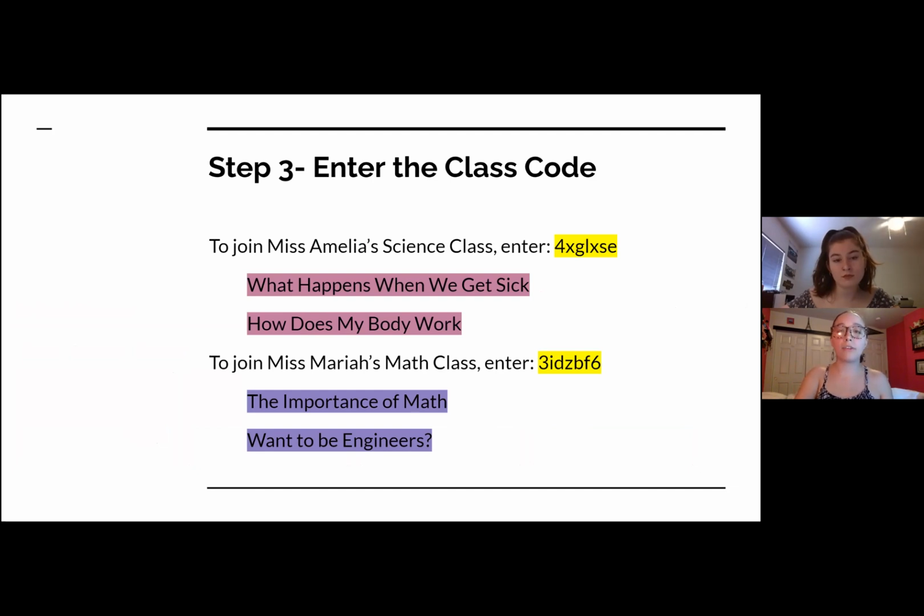And if you are registered for the math and engineering workshops, the importance of math, and want to be engineers for Mariah's classroom, you are going to enter 3IDZBF6. And we have this on the slide here.